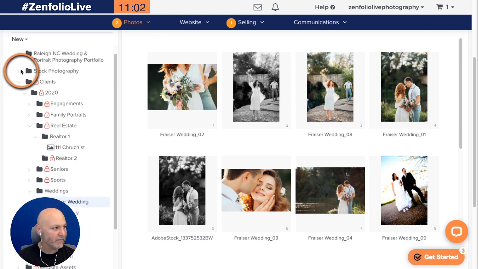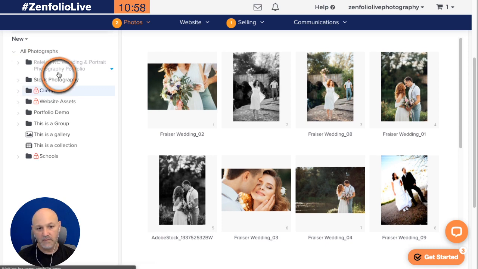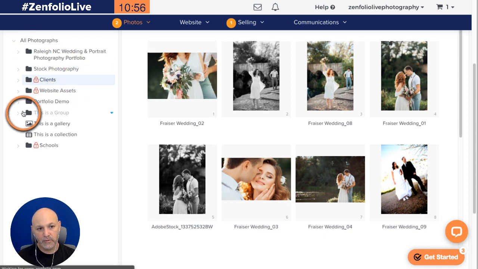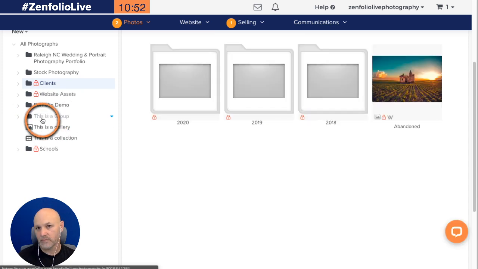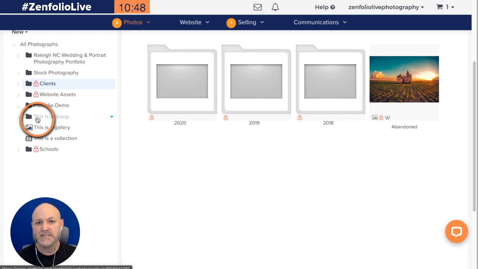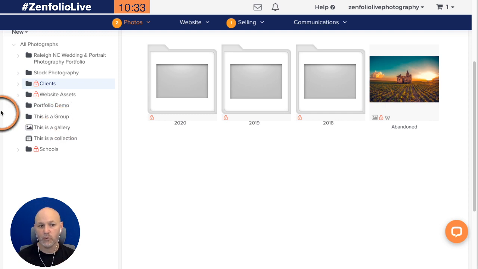Cool, I do. Okay, so just to show you, down here I have a group right here. This is a group. That's the one thing that you didn't ask about, David, was a group. Basically, a group is just like a folder on your computer. It's used for organizational purposes, but there's one small difference. You can't actually put photos into a group. So a group is just used for organizational purposes.